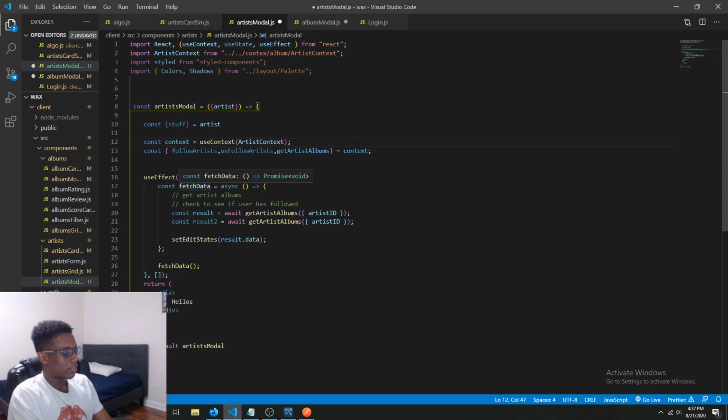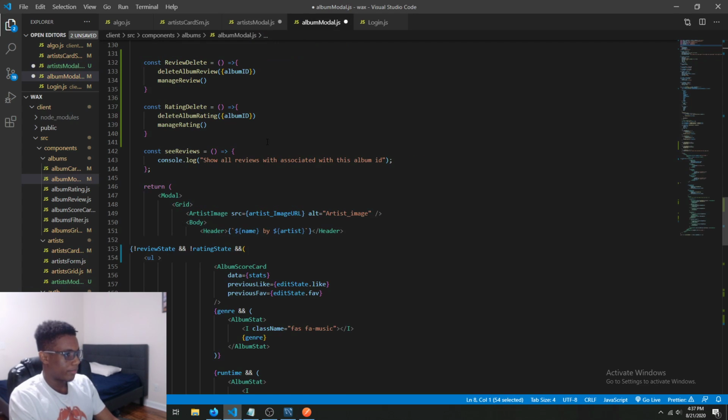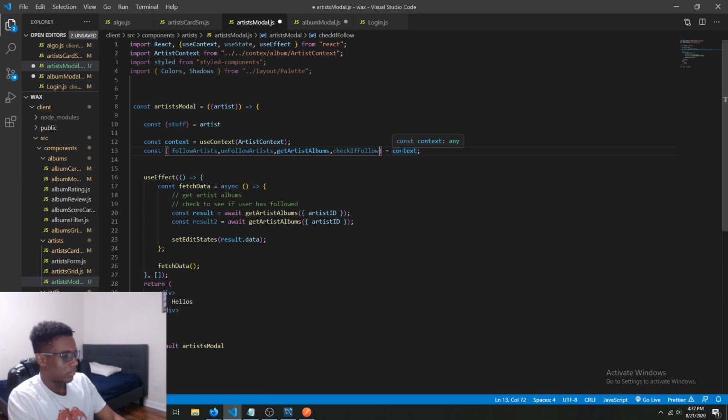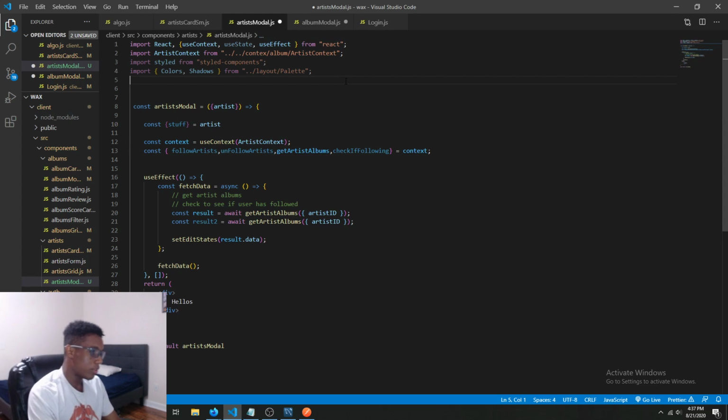And this is going to be follow artists. So I kind of need to do that same edit state trick, right? Follow artist, unfollow, check if following. Right, so I need another function, check if following. What did I call this over here? Let's be consistent in our naming scheme. Check interactions. Let's just check follow. Check if following.